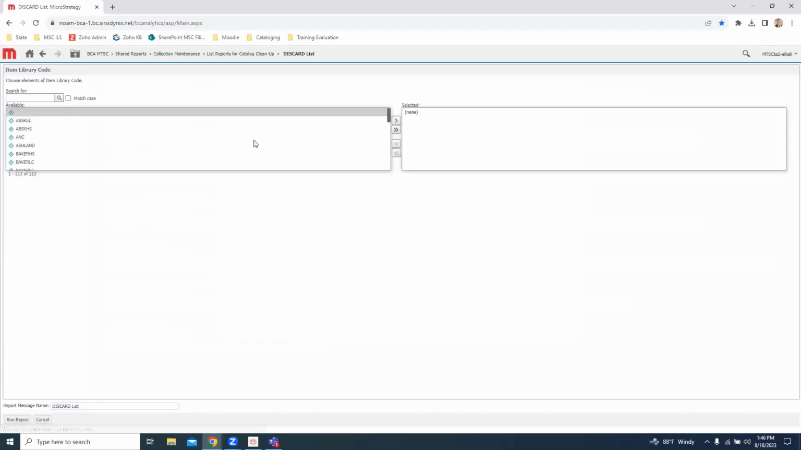So if I pull this up, you can run that for your library, and it will have all of your items that have been marked for discard and are still in the system prior to our monthly purge of discarded items. So just know that you can see that list here. I know we can also get you a count, I believe, of the number of items that have been discarded each month if that is something that you need for record keeping purposes.